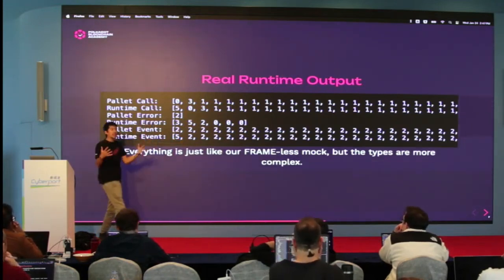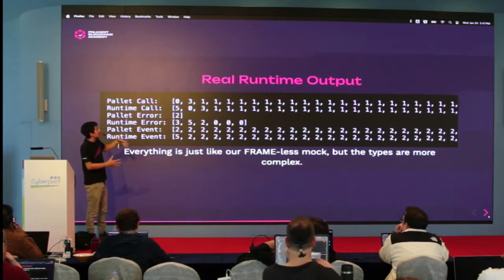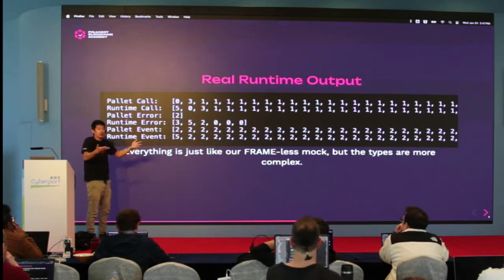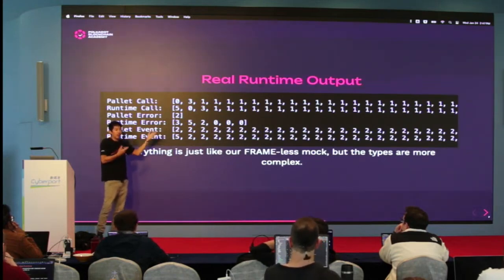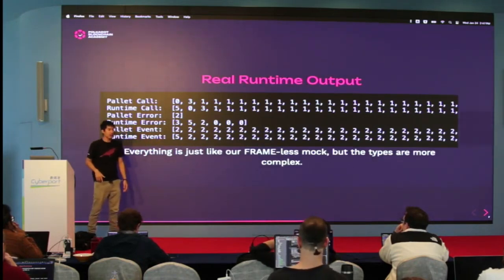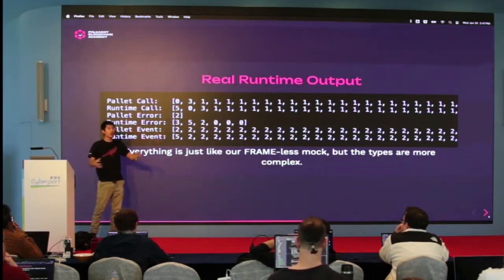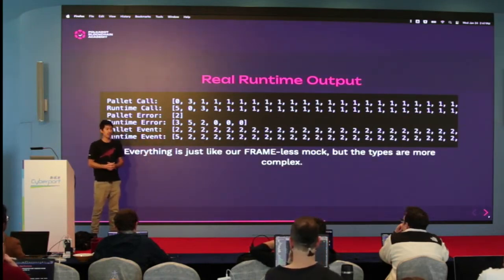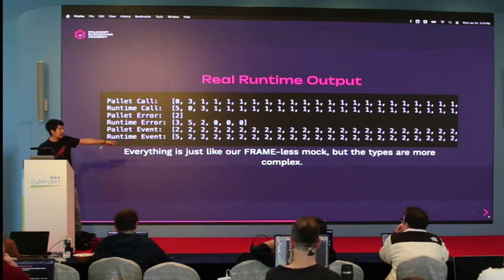So again, it's not really rocket science. Just imagine in terms of encoding, we're using enums to take many different errors and be able to identify which error is for which, right? It has a little bit of extra bytes to tell me it's this palette, this error, this whatever, right? And so from the context of the runtime, I'm able to distinguish all of the different things. There is no ambiguity into which call is going to which palette. Everything is just like our frameless mock, but the types are more complex.